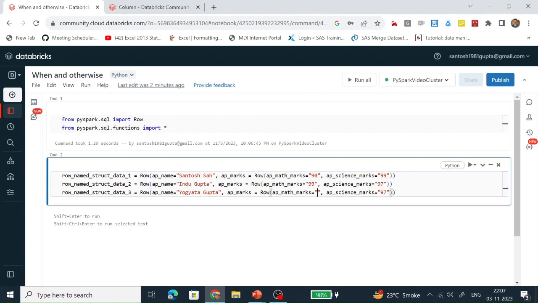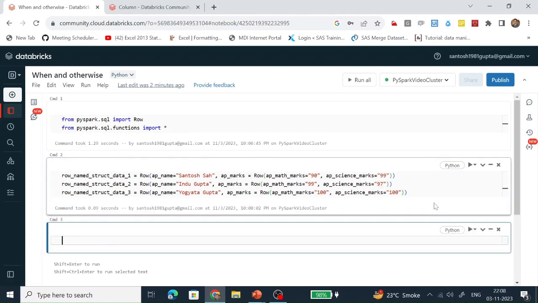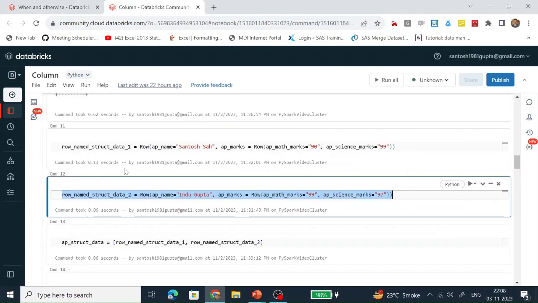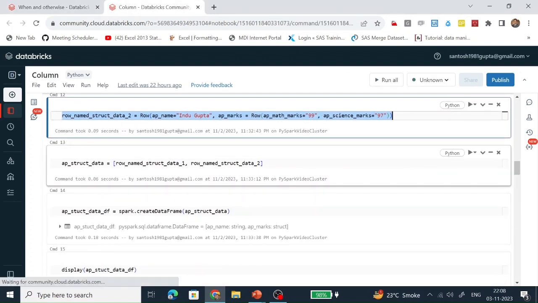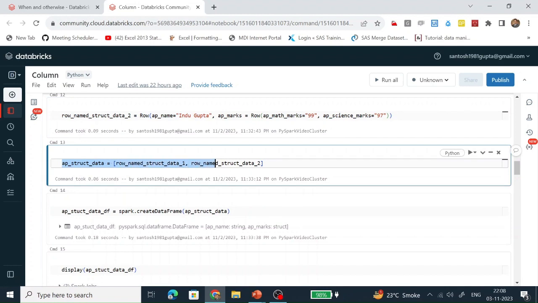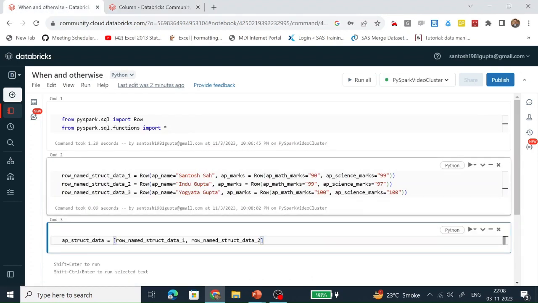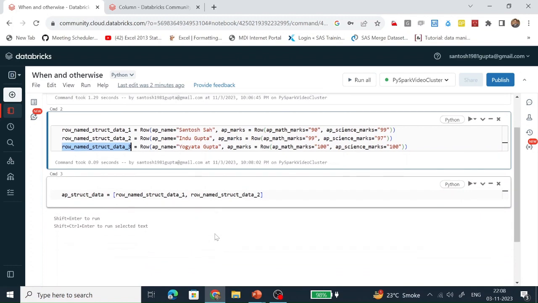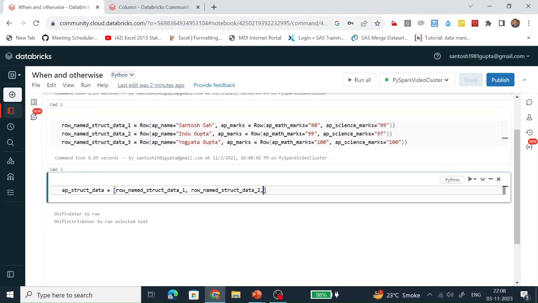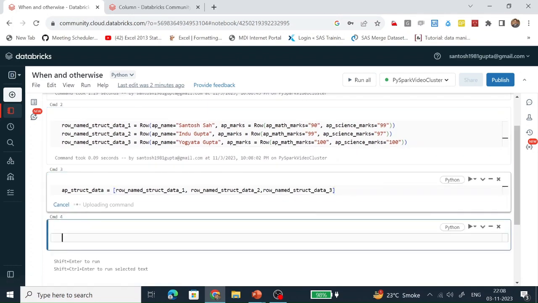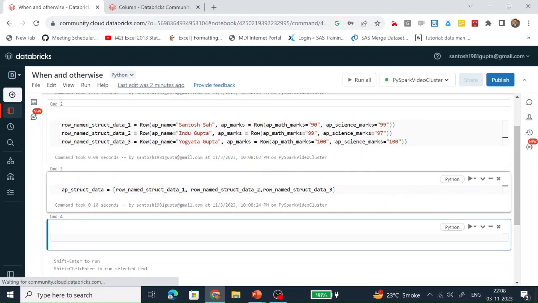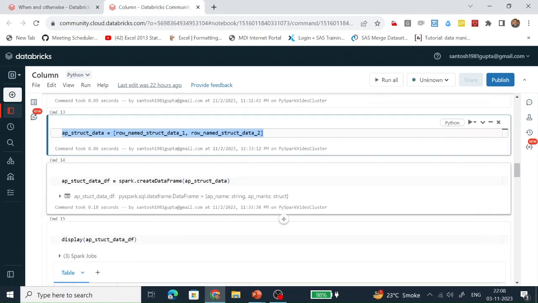Let's put the hit case 100. Let's run this. Let's create a list object. Here I have already done it. I'm just copying the code to save time. Let's add this one also. This list object has been created successfully.